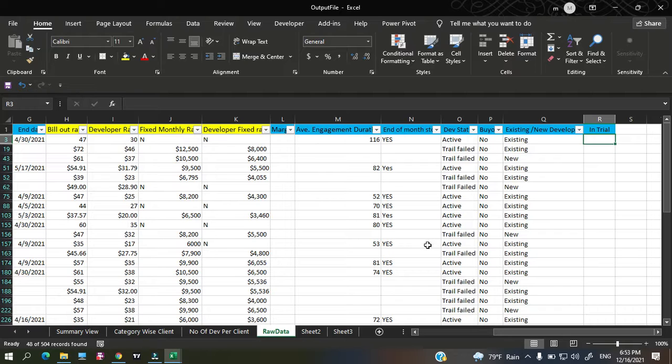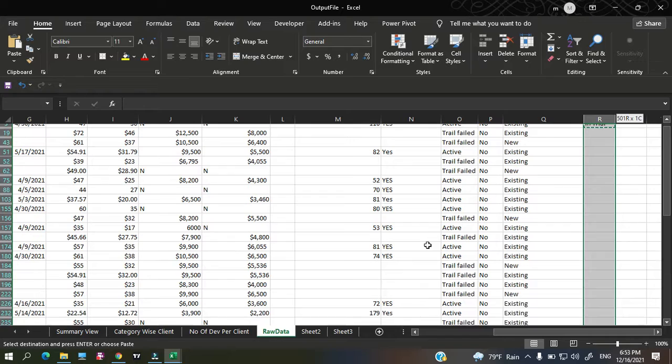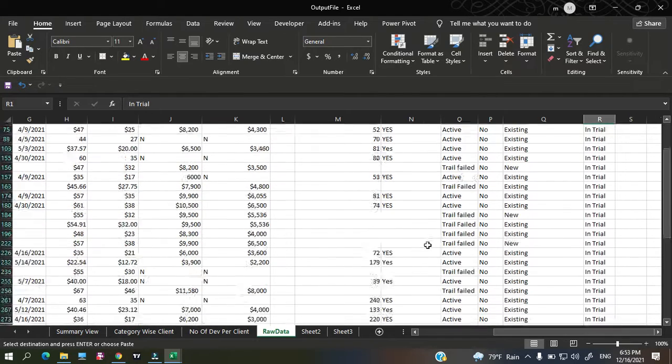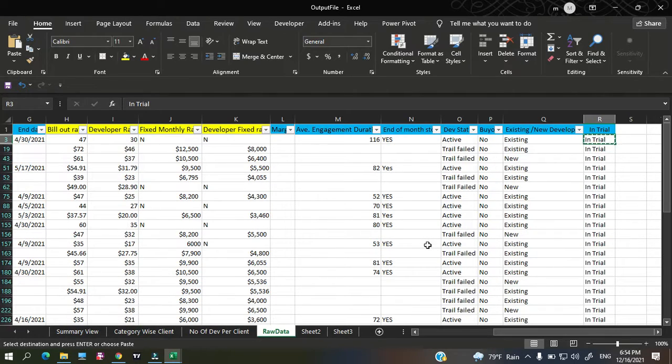You wanted to copy and paste it here, or how did you want? No, I want to put in trial. Existing we have put, no. The same, you wanted to type in trial. In trial. Okay, now this happens if you just copy, and select and paste.